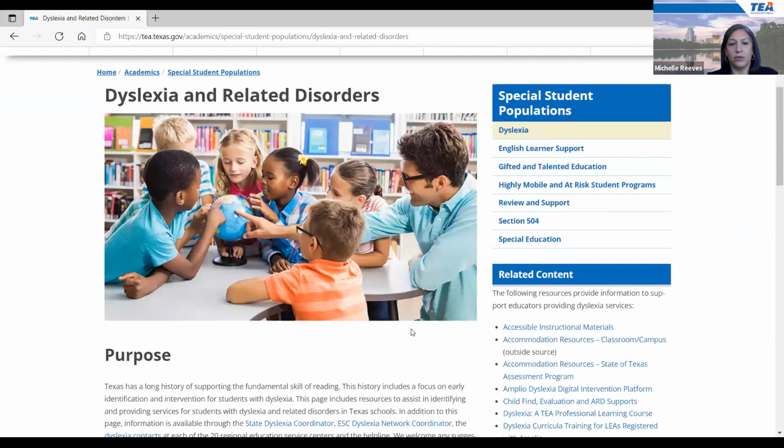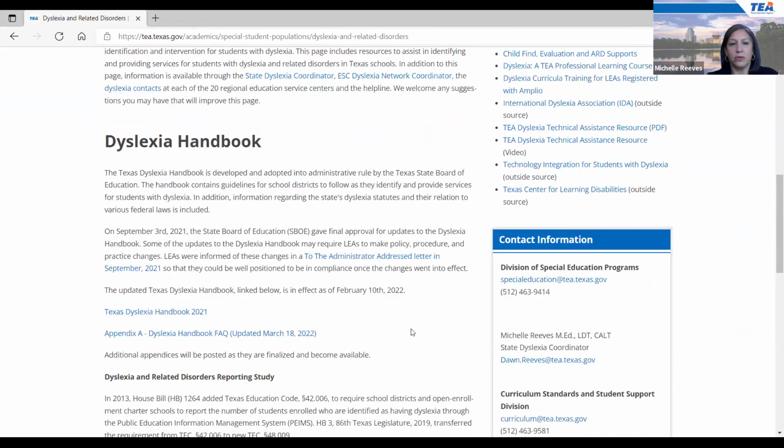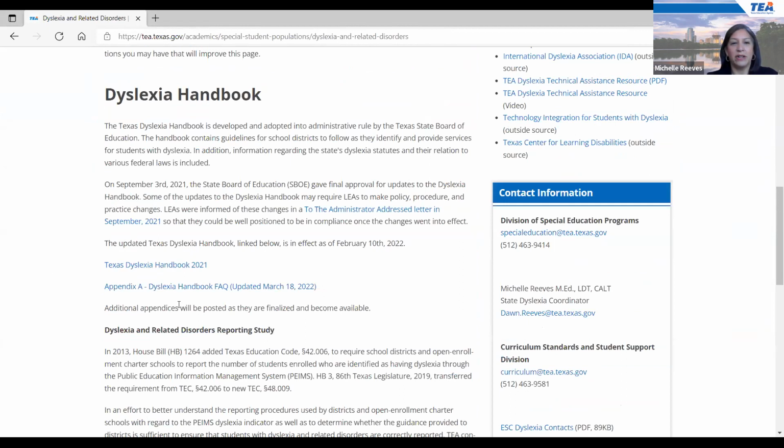And then again, scroll down just a little bit, maybe a little more. And then you will see right here, Appendix A, Dyslexia Handbook FAQ, updated March 18th, 2022. So you can click on that.